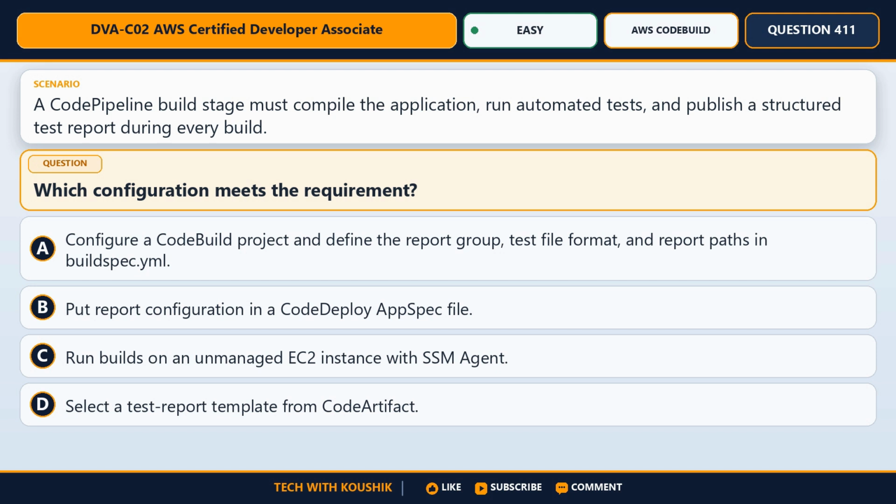Option B, put report configuration in a CodeDeploy AppSpec file. Option C, run builds on an unmanaged EC2 instance with SSM agent. Option D, select a test report template from CodeArtifact.